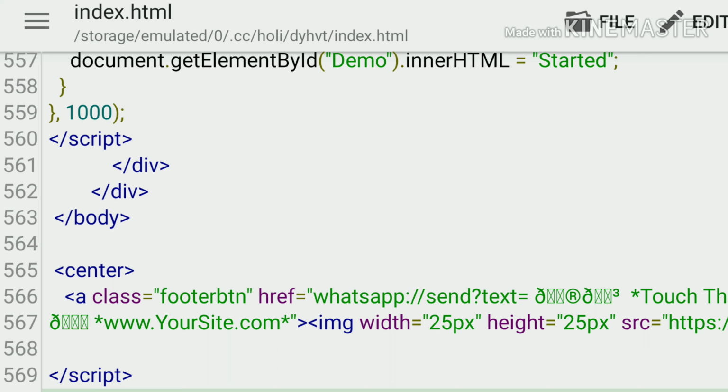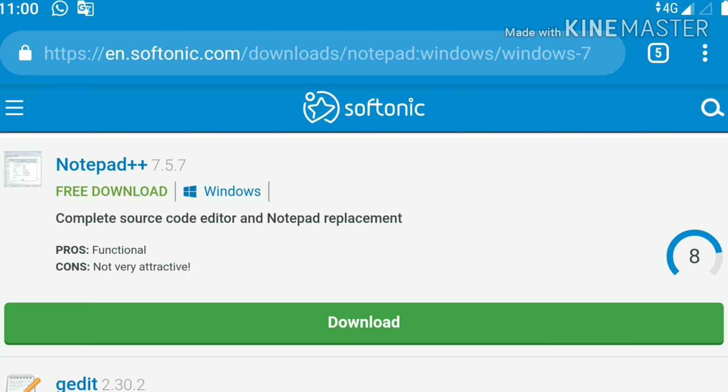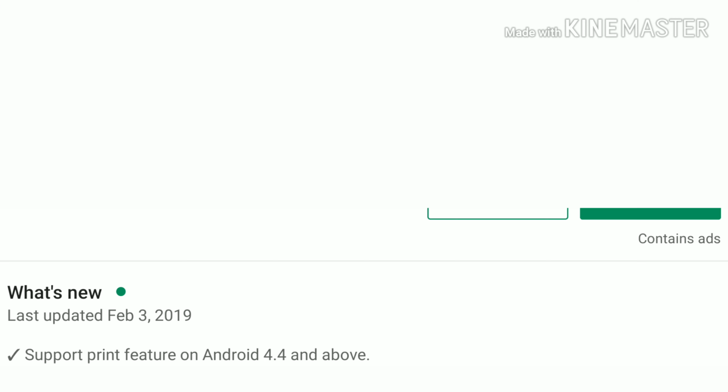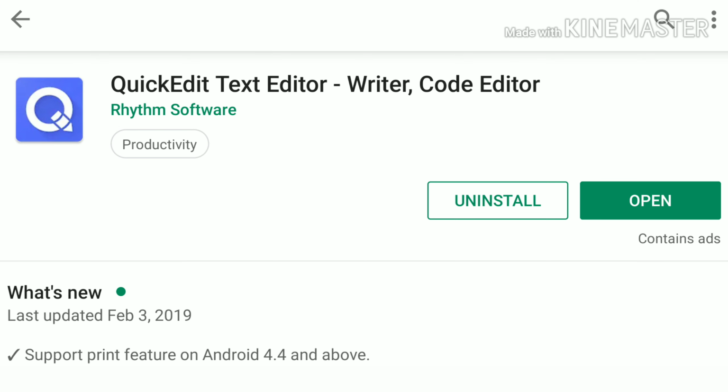Of course, for free. If you are using a computer, then you need to download Notepad, and if you are using an Android mobile, you need to download Quick Note Editor.